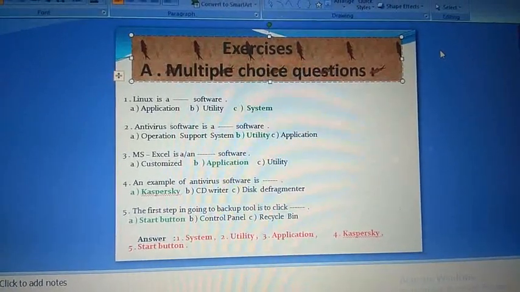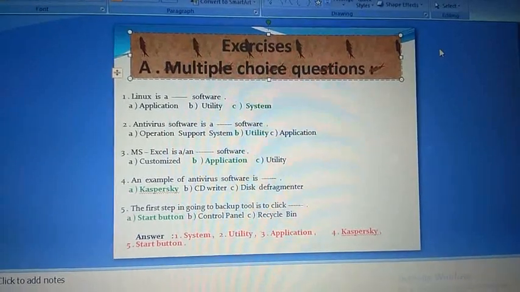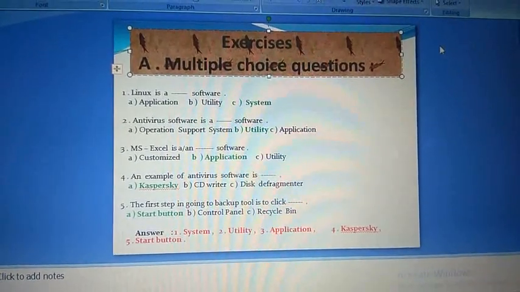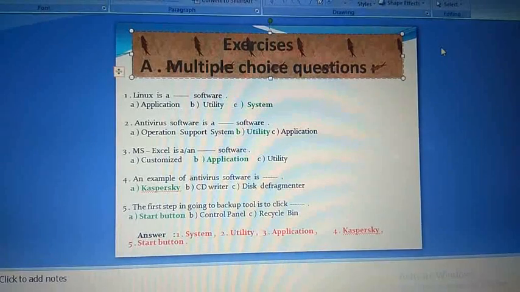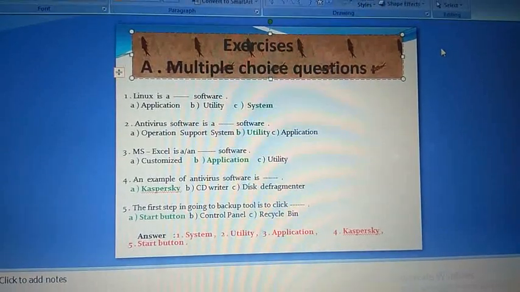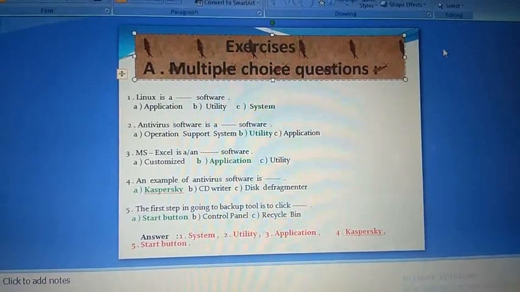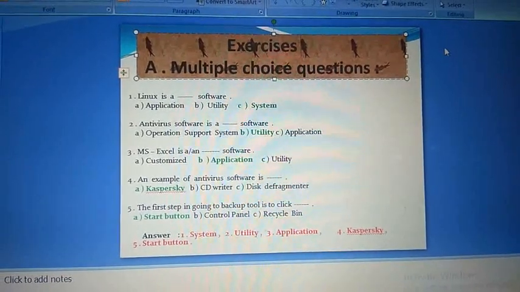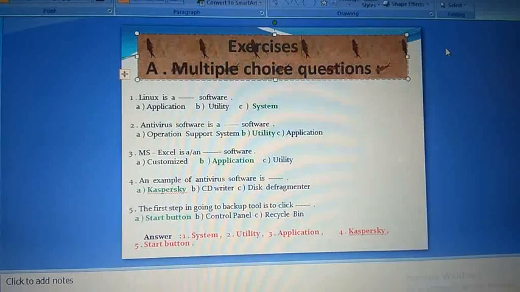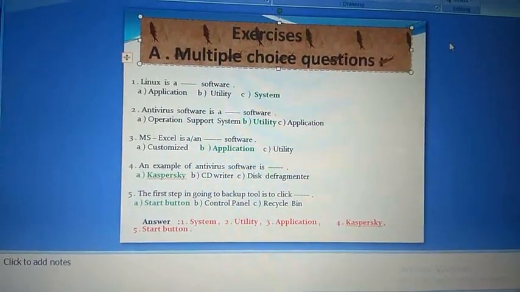Utility software. The green colored word is there, no? That is the answer. Next one, MS Excel is a dash software. Customize, application, utility. First one is customize, second one is application, third one is utility.